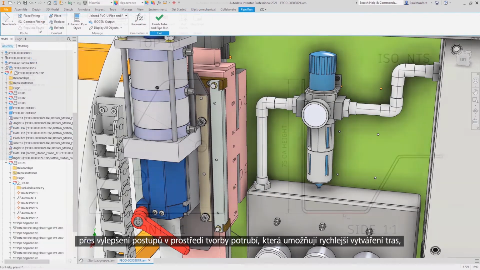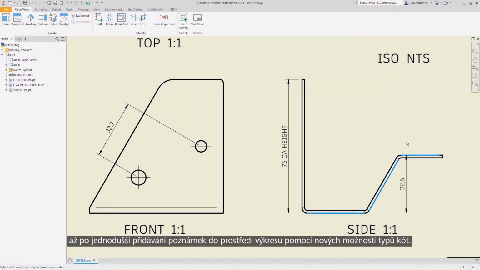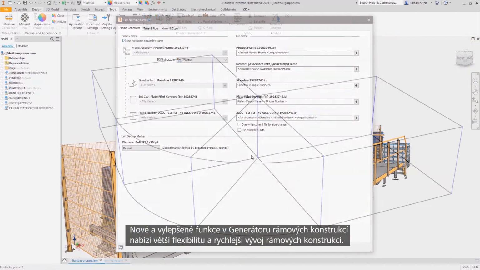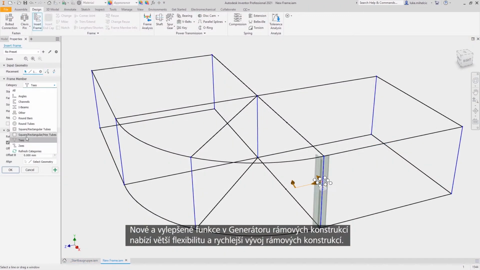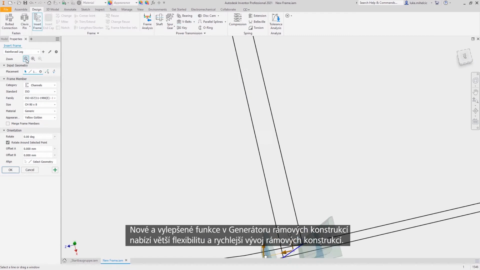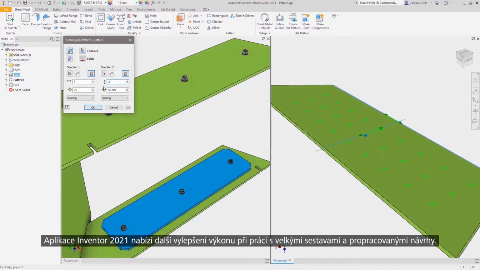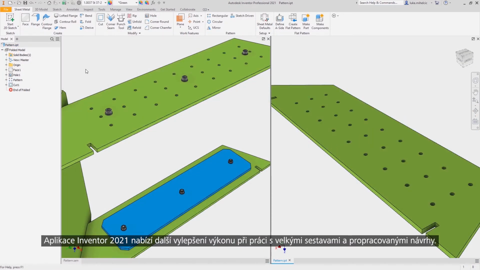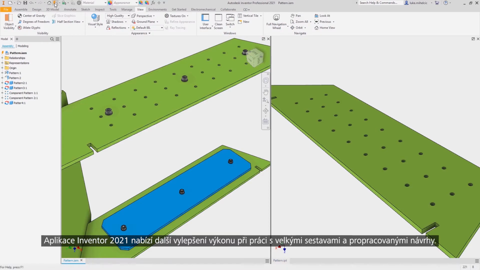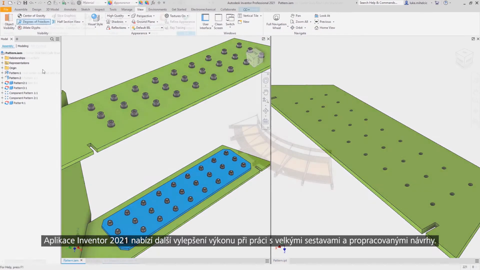quicker route creation, to easier annotation in the drawing environment with new dimension type options. New and updated functionality inside of Frame Generator provide more flexibility and quicker frame development. Inventor 2021 provides additional performance enhancements when working with large assemblies and sophisticated designs.